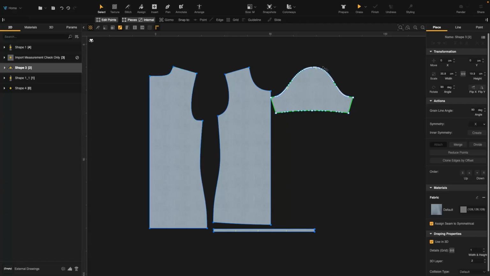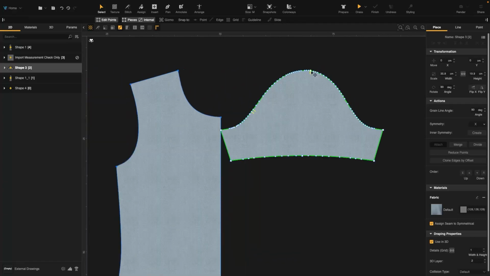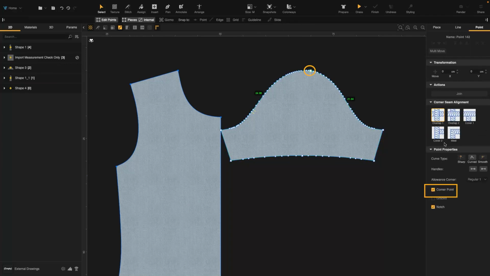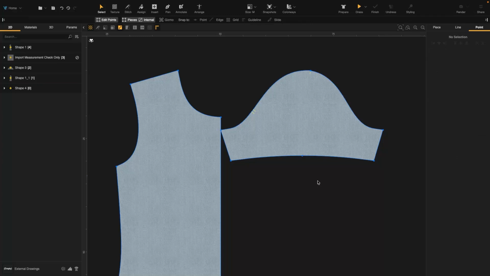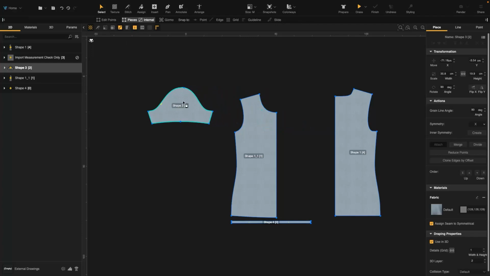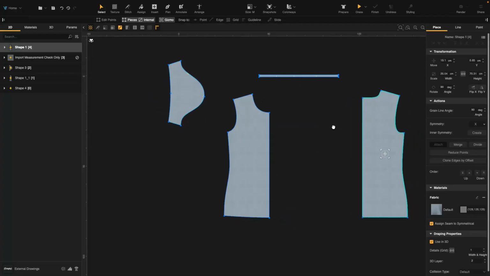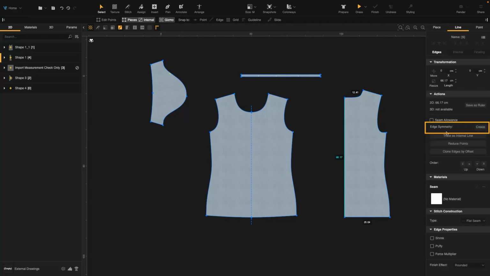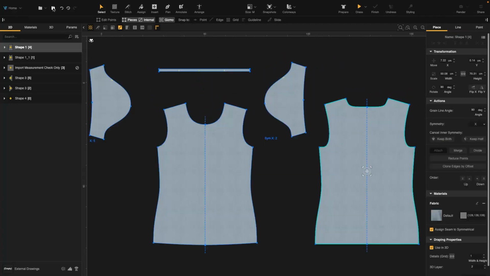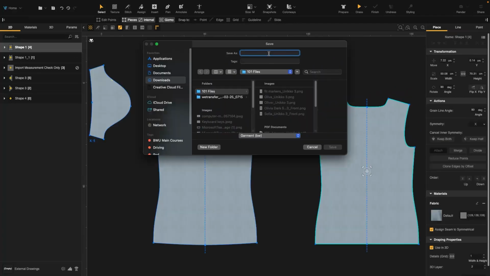Reviewing this piece, we decide to change one point to a corner point. We're doing this because the corner point separates the line segment, making for easier stitching later. Next, we will add piece or edge symmetry. As a beginner, it is best practice to add as much symmetry as possible. To finish this step, we'll save our file.